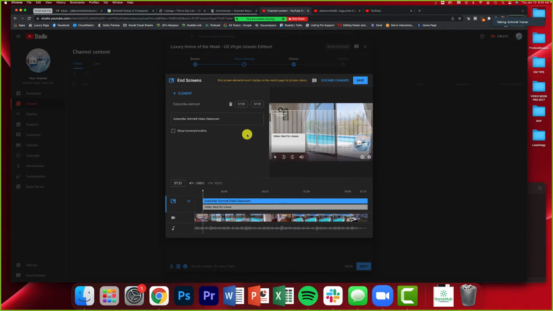So I clicked on that, and now what you'll see is down here along this bar, I have two big bars here. One says subscribe, Schmidt Video Classroom. One says video, best for viewer. So we're going to look at two things. One thing we're going to look at is how to edit those in terms of the content, and then we're going to look at how to edit them with time.